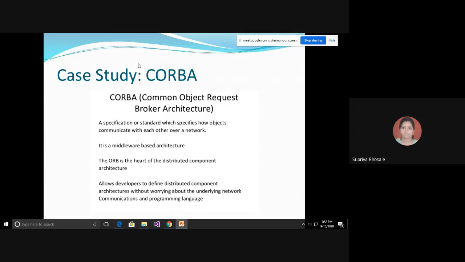Okay. The next bit, probably the last bit of this chapter, is the case study of CORBA. I think you have gone through the name: it is Common Object Request Broker Architecture. On this point also, you may get questions like explain or write a note on CORBA for 4 marks or 6 marks. So we'll go for it.